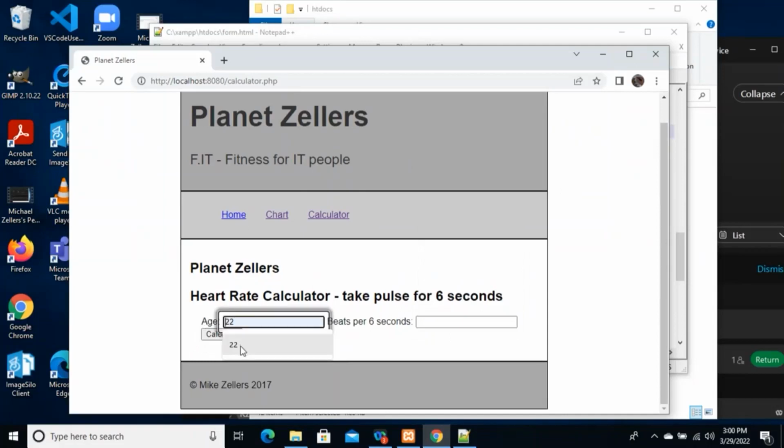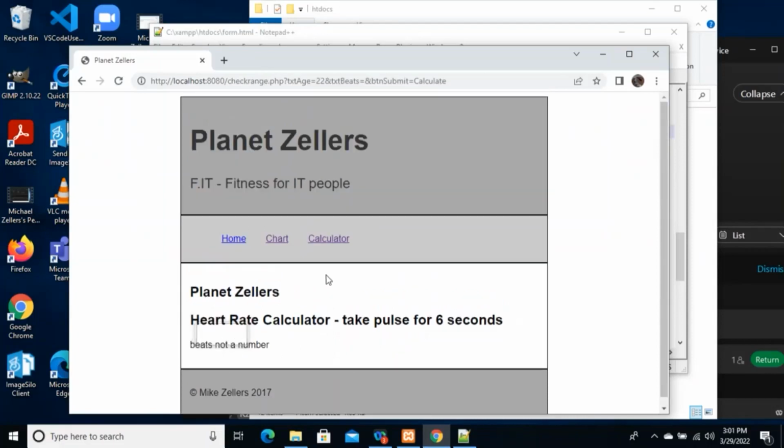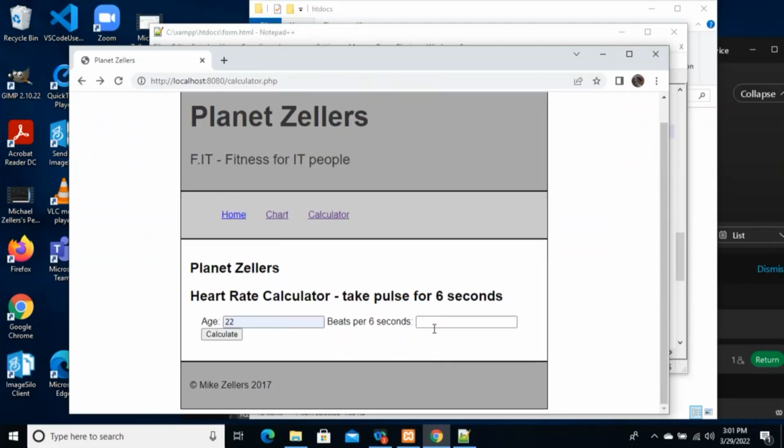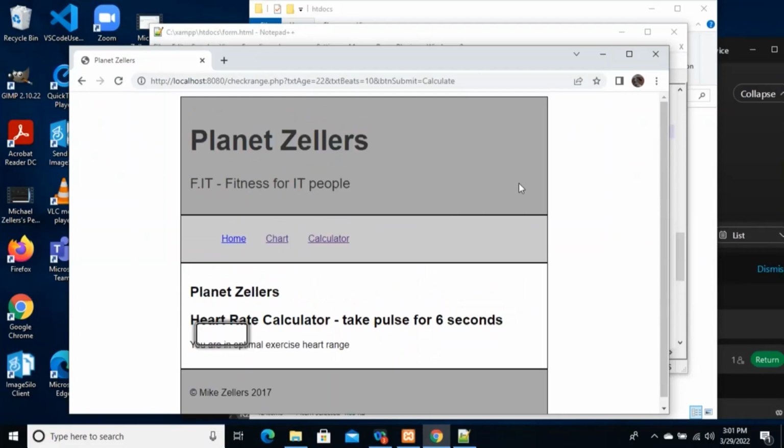If, however, we put something in the age but miss the beats per 6 second box, normally our client-side validation would catch it. However, in this case, I'm letting it by and letting the server-side validation catch it. And it's telling me that the beats are not a number. And we can go back and correct it and resubmit it. You are in optimal exercise heart range.